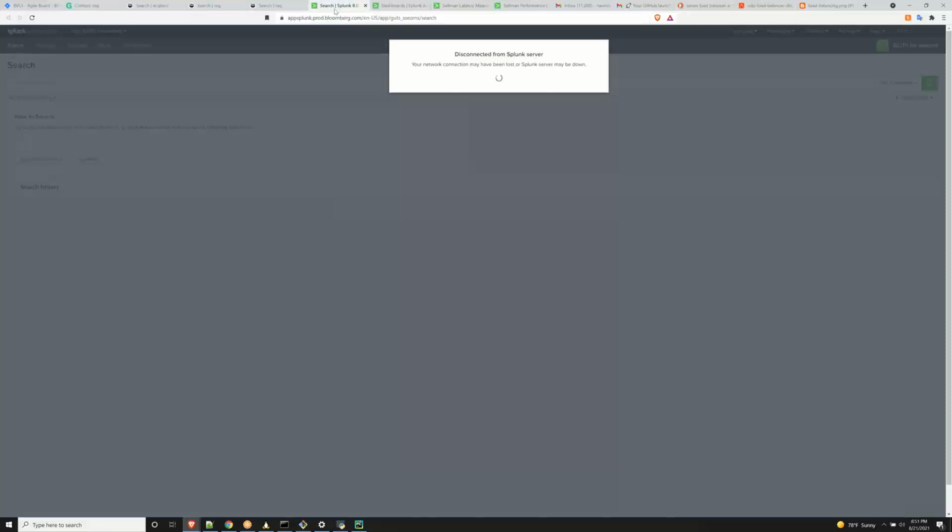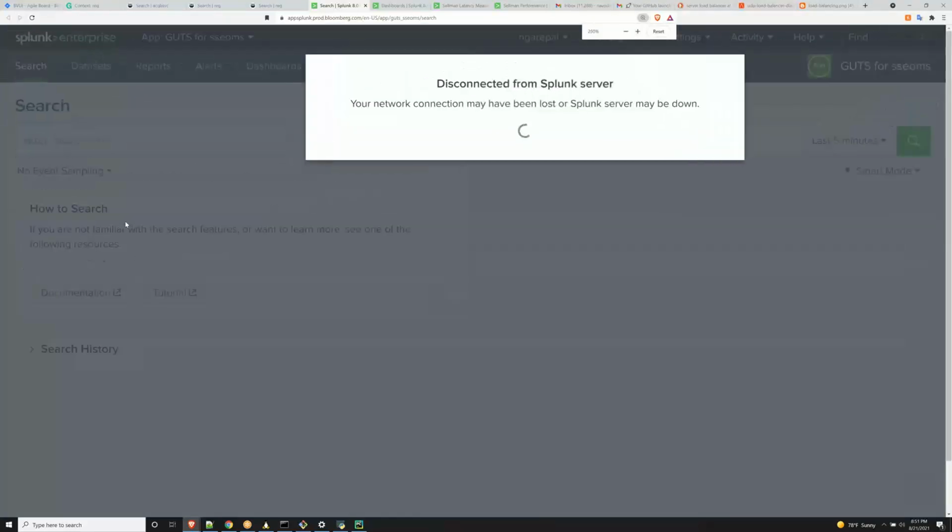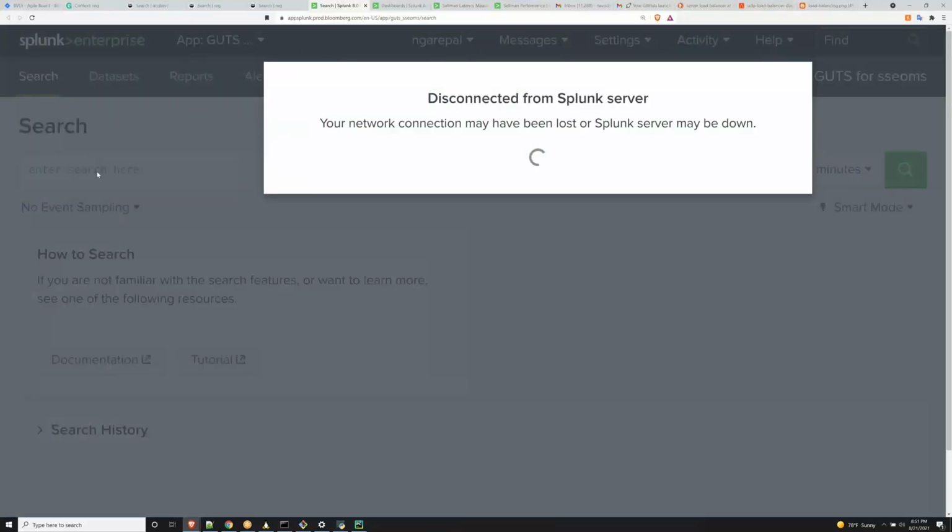I got a window for Splunk, but I disconnected from the server and it throws this message. But this is what Splunk looks like. I'm not sure if you can see in the background, there is a similar search bar and you can enter the similar query that you are looking for. And you should be able to see all the information that you have searched for. This is very similar to the Humio tool that we were looking at.